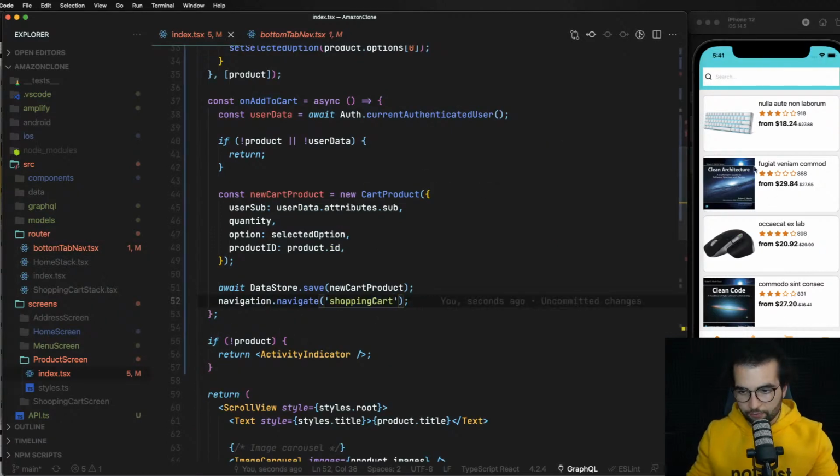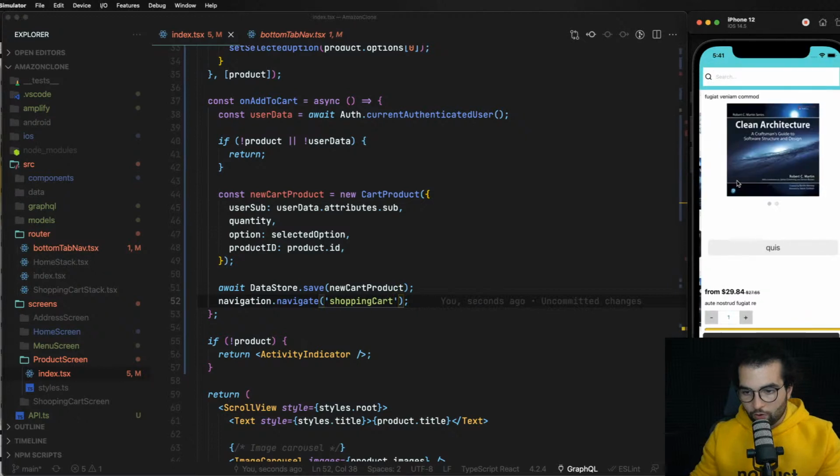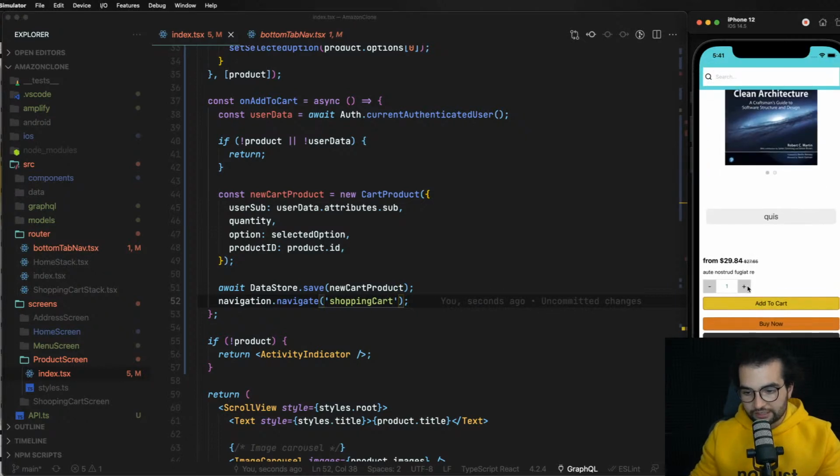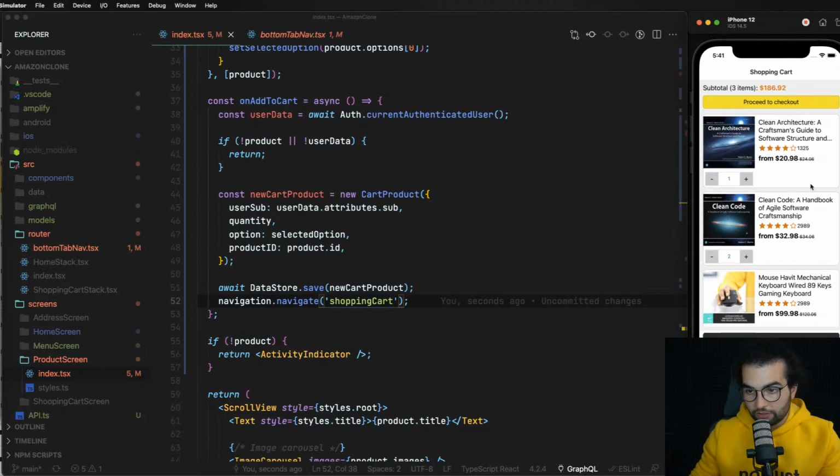Shopping cart, save. So let's try now. After adding something to the cart, it should redirect us directly to the cart. So add to cart, and we are in the shopping cart. It redirected us correctly after adding to the cart.